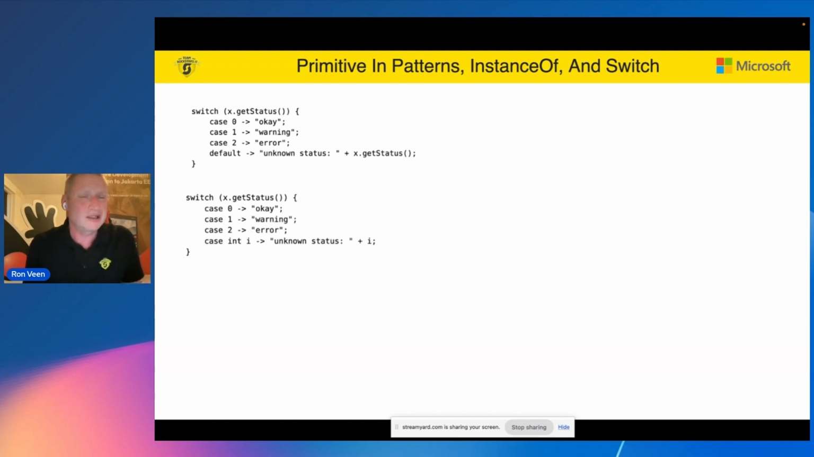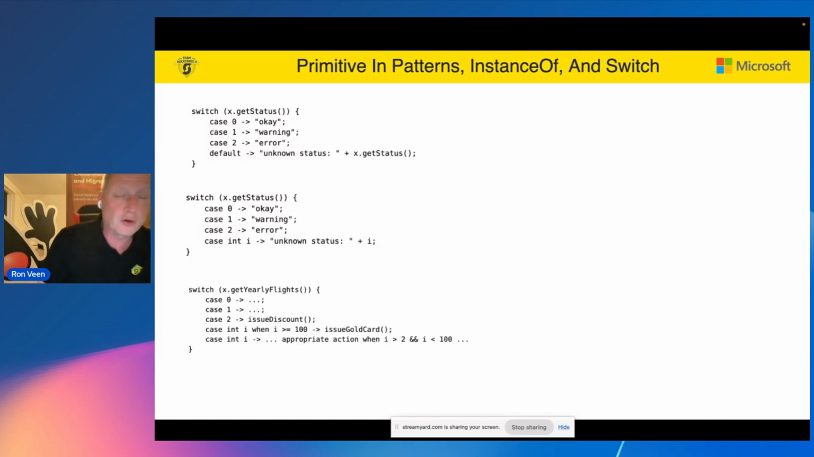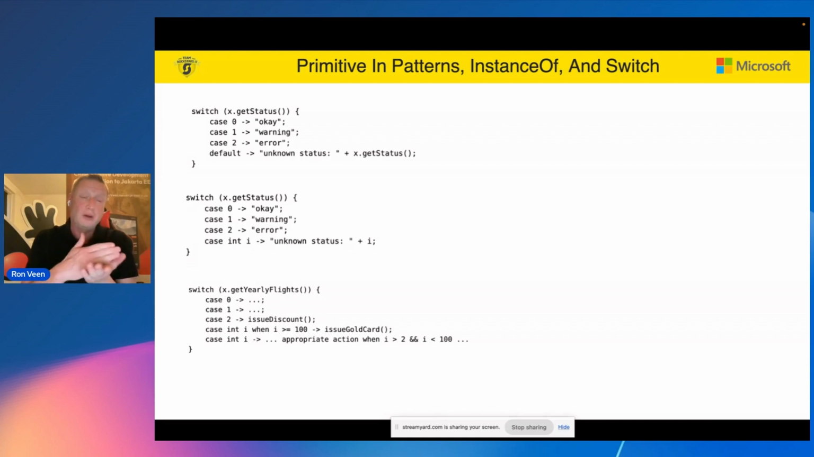You can say, well, if it's just any kind of int, just say unknown status in this situation. Or we could even take it one step further and say, okay, case 0, case 1, case 2, and then case int. And only when i equals or is greater than 100, I'm going to call the issue gold card. So this is what is called a guarded pattern that can be used anywhere in switch pattern matching, where you can actually put in additional conditions on that case.